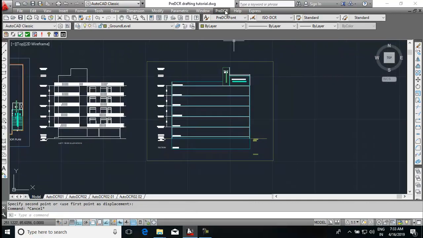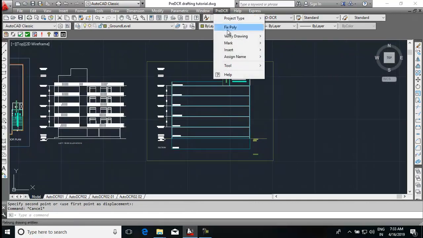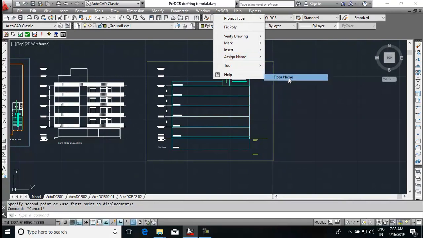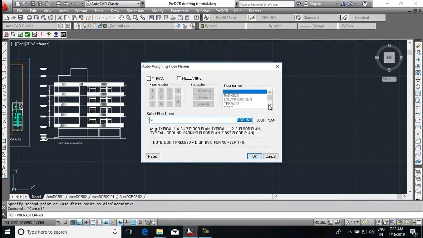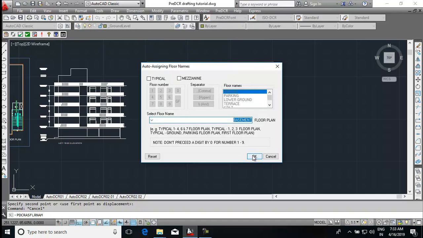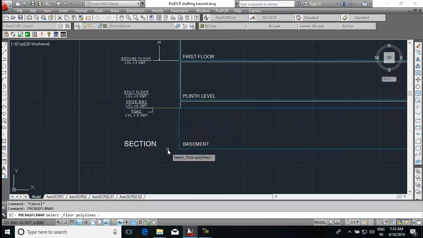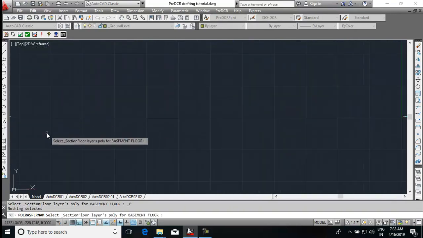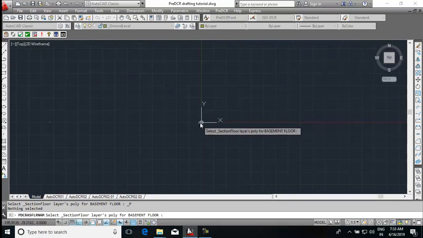To link the flooring section to floor in plan, go to PDCR menu, assign name, floor name. Fill in the information in Auto Assign Floor Name dialog box. Select floor name from drop down. For example, basement. Select OK. Then select corresponding floor poly and flooring section poly in the drawing. Basement floor is selected in plan and section.